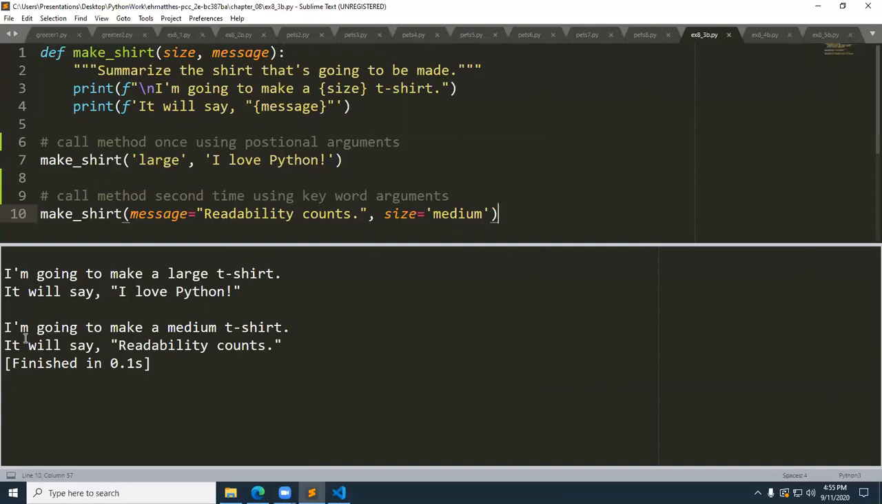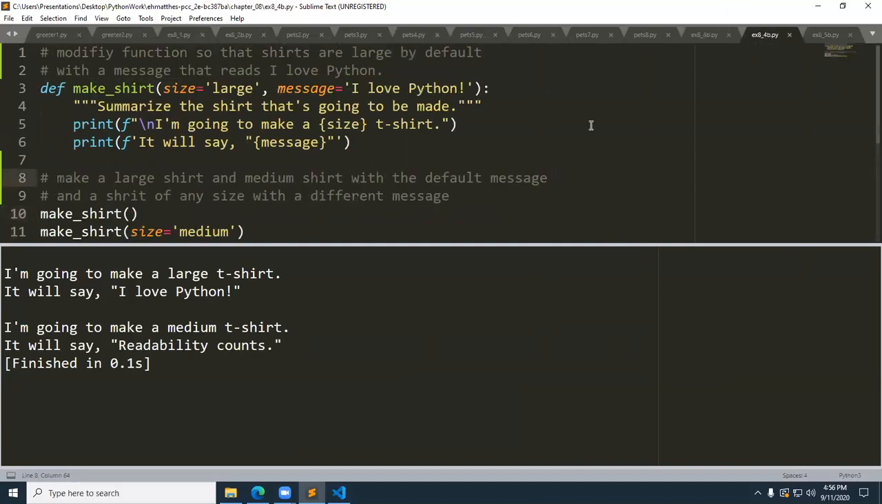So the message in this case is readability counts and the size is medium. So you'll notice here it says, I'm going to make a medium T-shirt. It will say readability counts. The first T-shirt says, going to make a large T-shirt and it will say, I love Python. Okay. Pretty good, really good examples. These Try It Yourselves are very instructive and excellent ways of learning how to program. Let's go ahead and do the next one here, exercise 8.4.